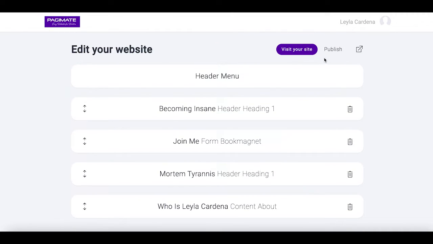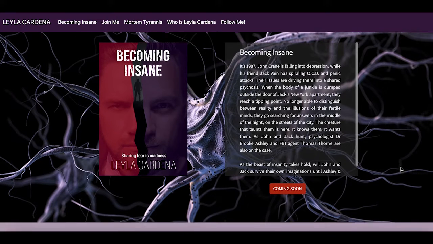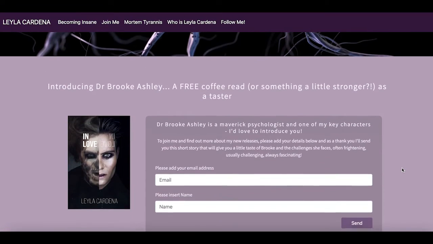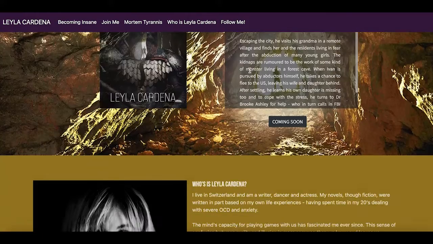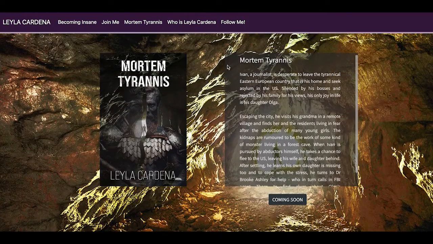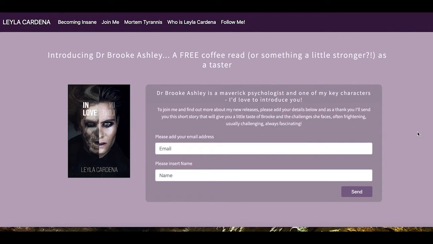And the last thing that we need to do is to publish to make sure that it goes onto the live site. Click the button. It will give you the link for you to go and check it. And now we can see on the live site that we have our form, and it's in the menu so that when you click on it, it will take people to the form.